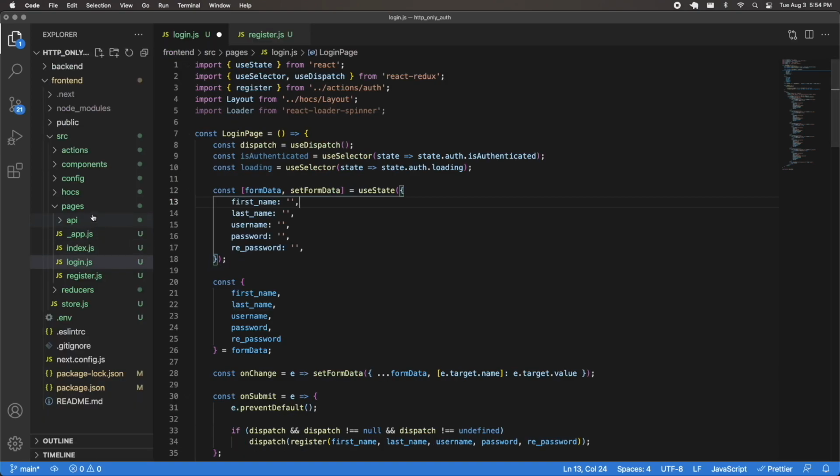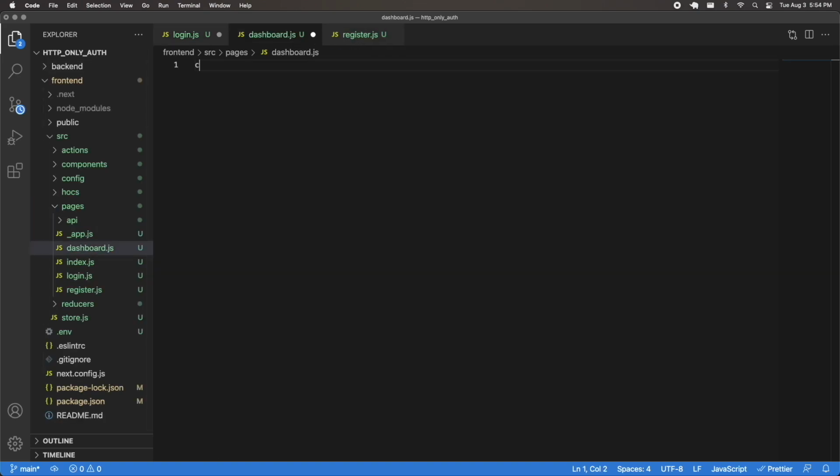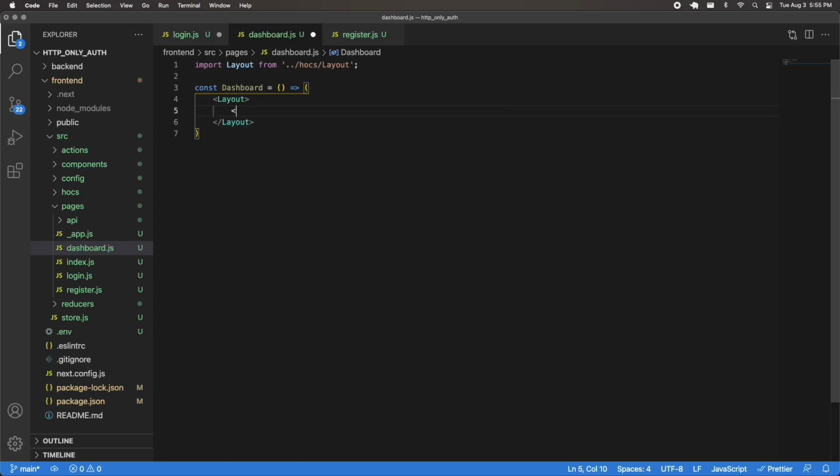So I'm going to open up this side window and this pages. I'm going to just make a dashboard.js. So it's going to be my dashboard page. And I'll do something like const dashboard. And for now, I'm just going to return some JSX. Actually, I might as well bring in my layout and return that. So I'm just going to import layout from my higher order components layout. Then I'm going to have that component here. And then between here, for now, I'll have something like dashboard. And then this we're going to tweak a lot more later.